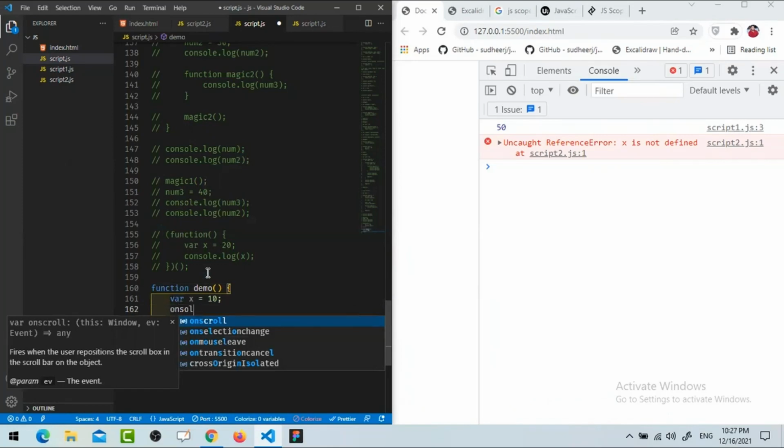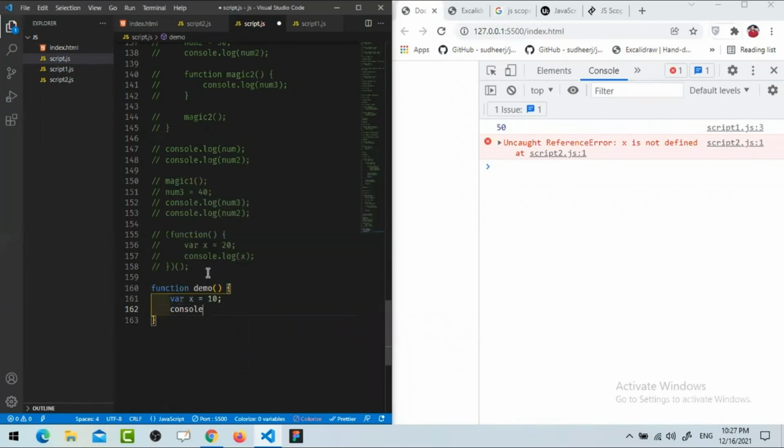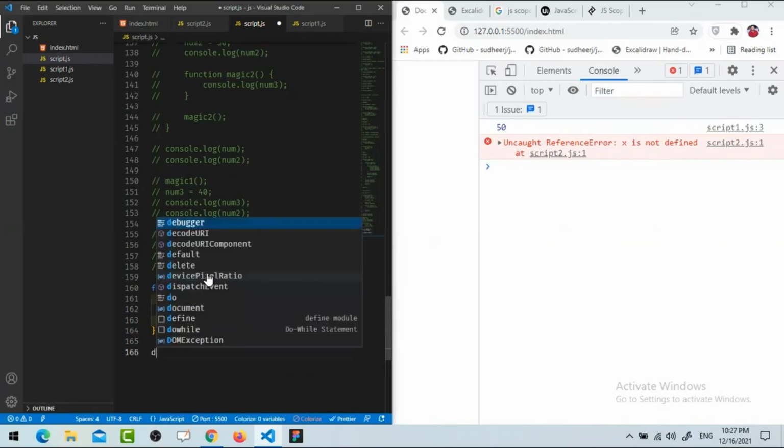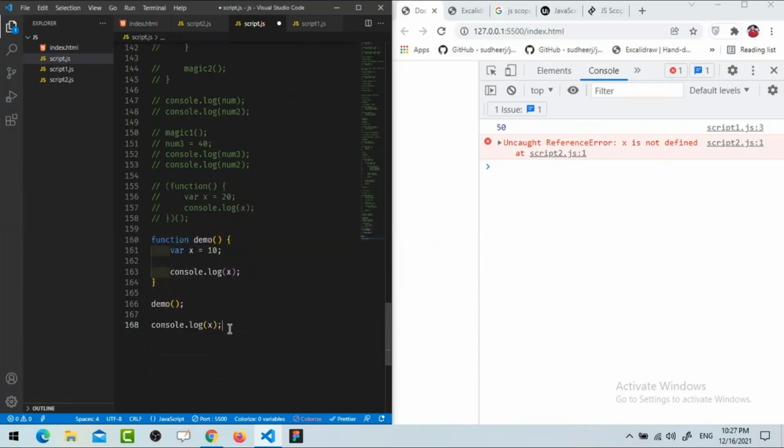Console dot log. Here I'm going to print x. I'm going to call demo, and after this I'm going to call console.log x. What will be the output? First it will call this function, and when it comes inside, it will print console.log x. What is the value of x right now? 10. And now it will come here.